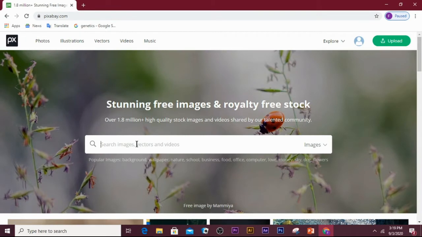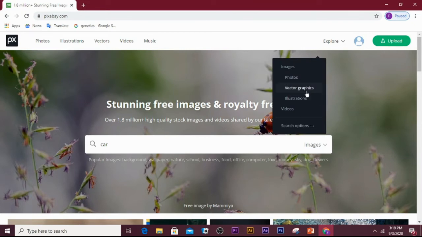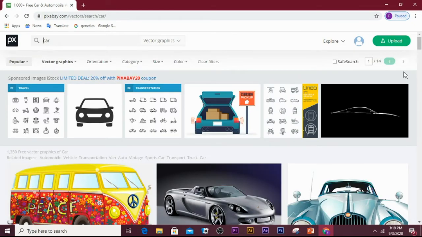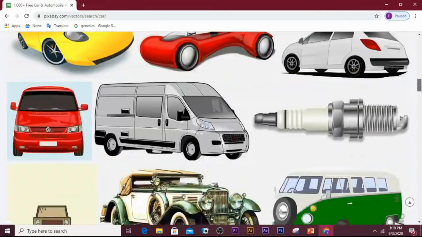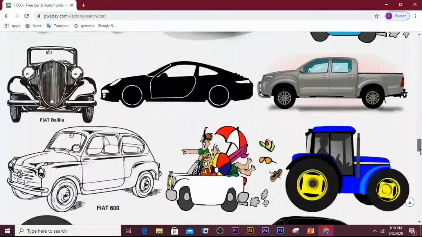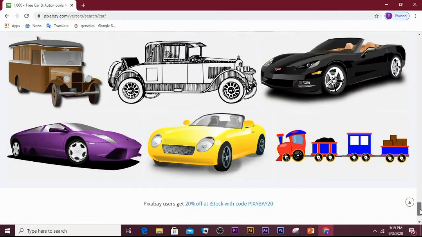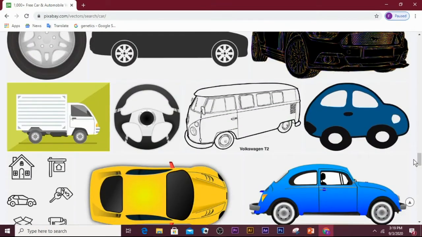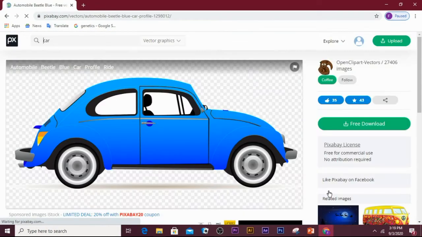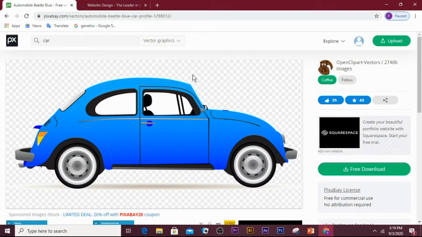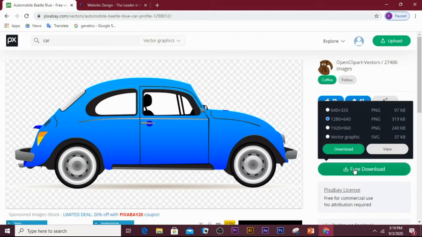Then here you type car, and the format here you go and download vector graphics. So I'll click on vector graphics. You see that there are many images that will come for the car, but for the purpose of this tutorial I'm going to select one of the images here. Of course on Pixabay you can download free images, so I'll click on this image, then I'll go to free download. The format I will download is vector graphics, so I'll select vector graphics and click on download.